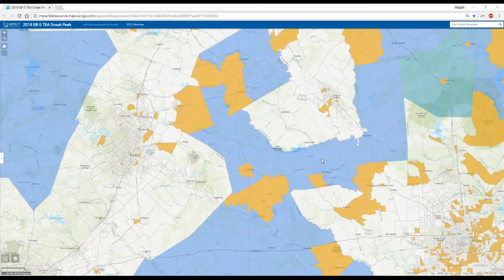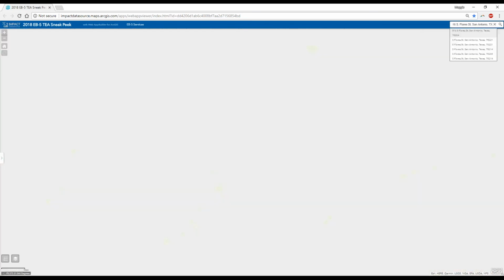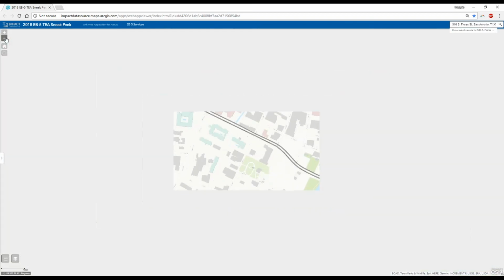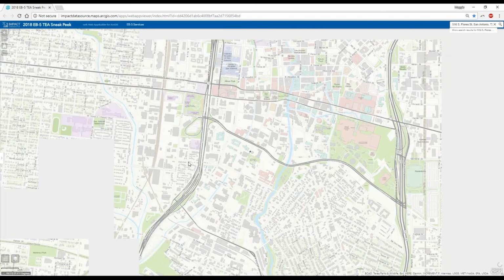You can do your search by going to the search bar in the upper right-hand corner. You can type in a city or a place or a street address. Let's do 516 South Flores Street in San Antonio, Texas. So that'll take you straight to the street address. We'll zoom out a little bit to see what's going on around here.